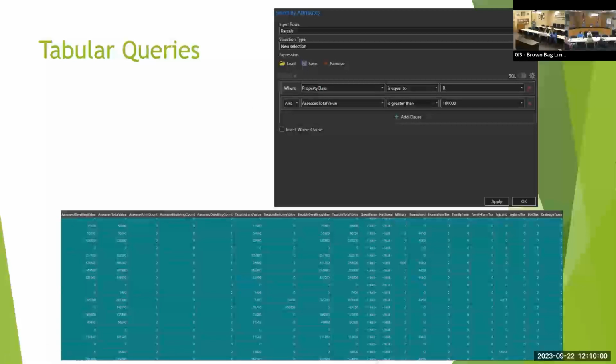It's pretty basic. You just basically build a sentence like, hey, I'm going to do a new selection here where, okay, this property class is equal to R. So that means I want to select residential properties, and then we'll do the assessed total value is greater than $100,000. Like maybe for whatever research we're doing, we just want to pare it down and filter out just those that we're concerned with.